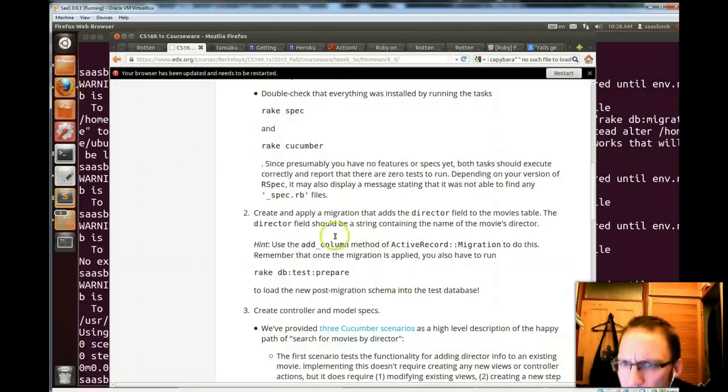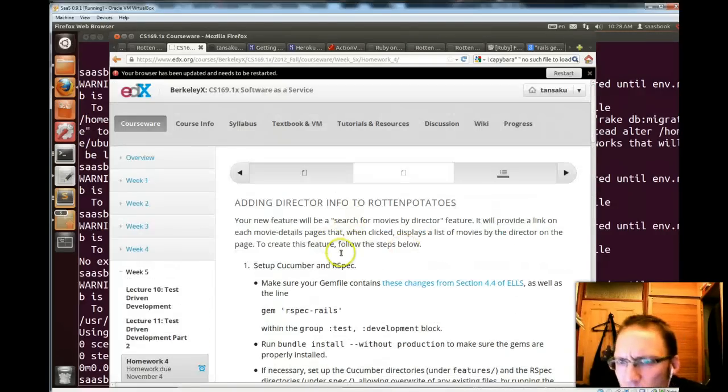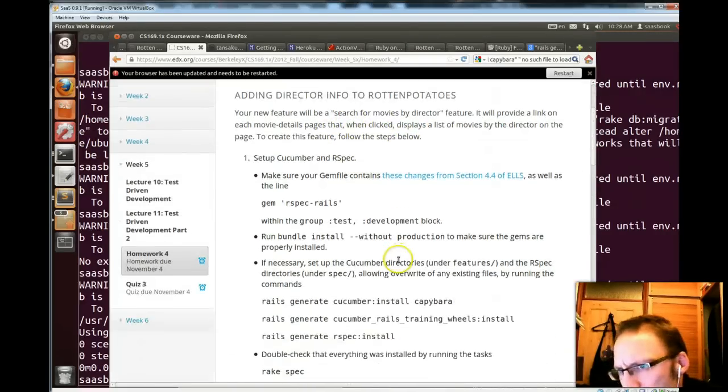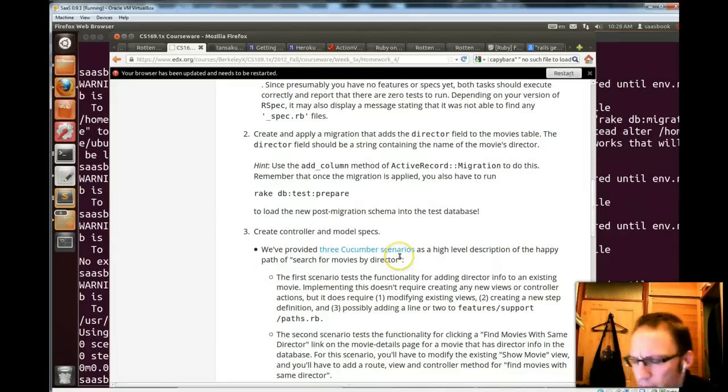So the key thing, as we've seen here, is that we're going to add some direct information to Rotten Potatoes. The model that we've got for movies only has, I believe, title, rating, release date, or something like that.